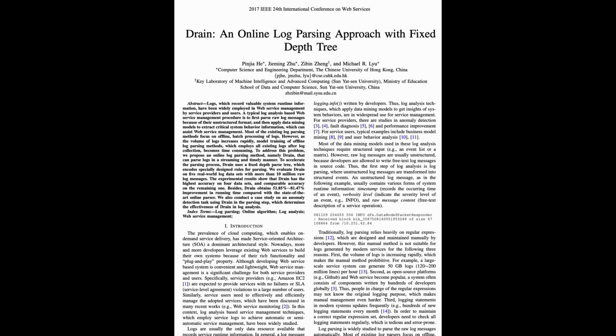Firstly, credit where it's due. This is based on the Depth Tree Based Online Log Parsing method, or DRAIN, from a paper presented nearly a decade ago, all the way back in 2017 at the IEEE Conference on Web Services. I'll link to that paper in the video description below. So thank you to the authors for their work on this foundational piece.